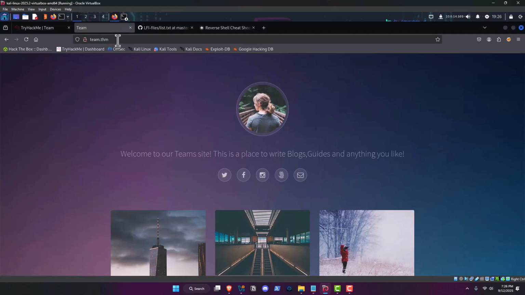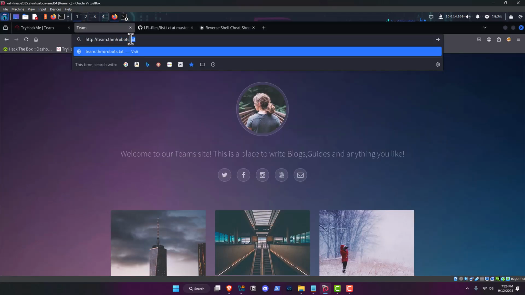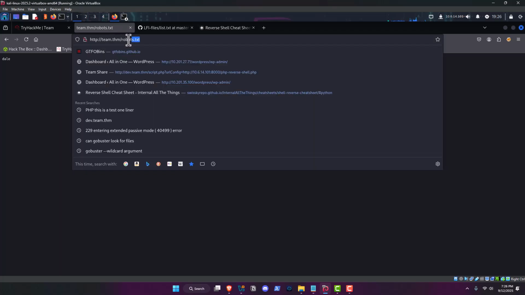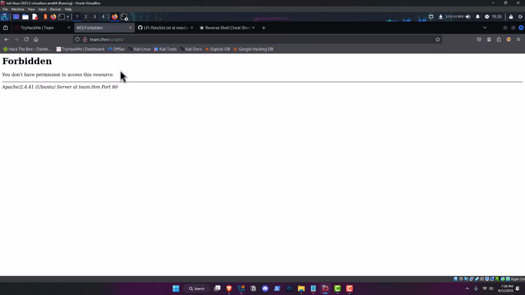So let's visit the robots.txt first. Robots.txt. And it just says Dale. So I'm guessing that's a username, so we should note down that Dale is probably a user of this system. Now, let's go to this scripts folder and see what happens. Forbidden. So we don't have access to this resource.